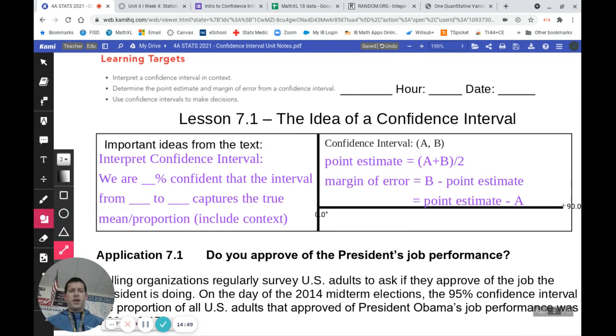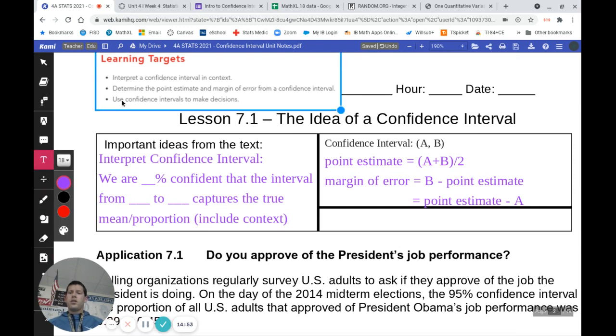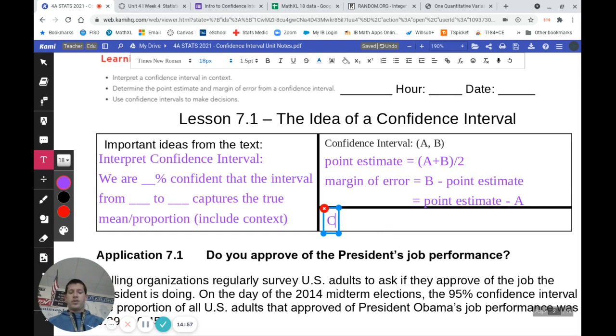And then finally, our third learning target, use confidence intervals to make decisions. We want to check to see if the value is in the interval. Then we can say that our confidence interval agrees or denies.